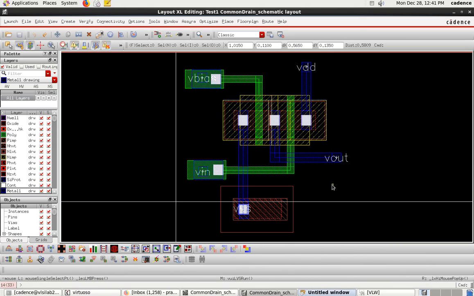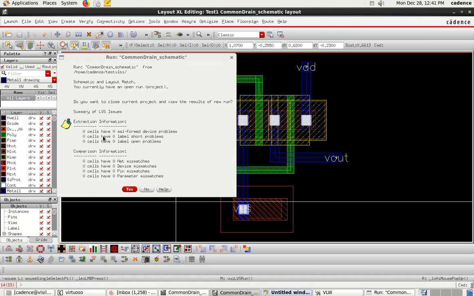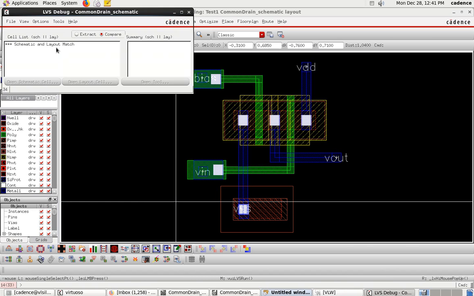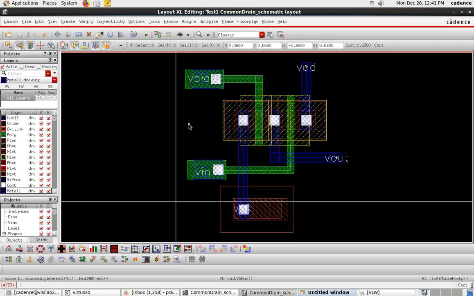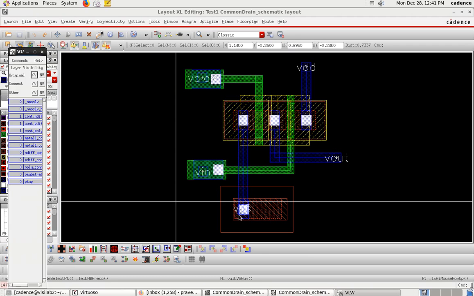Now the common drain is running the LVS. So if you observe here, LVS is matched, so no mismatches found, right? I'll just click OK. So it will say schematic and layout are matched, right? Now click OK. So LVS is run successfully. Okay, so I'll just close this.